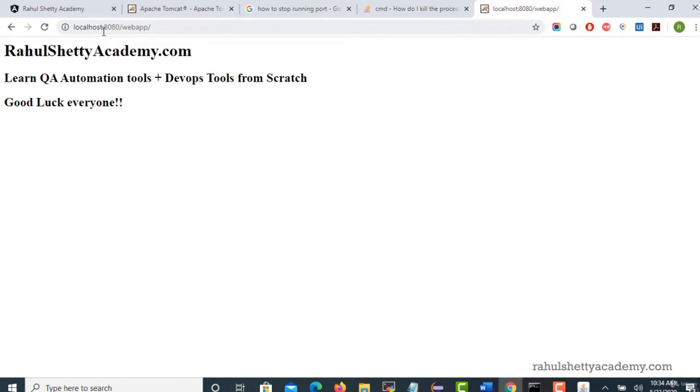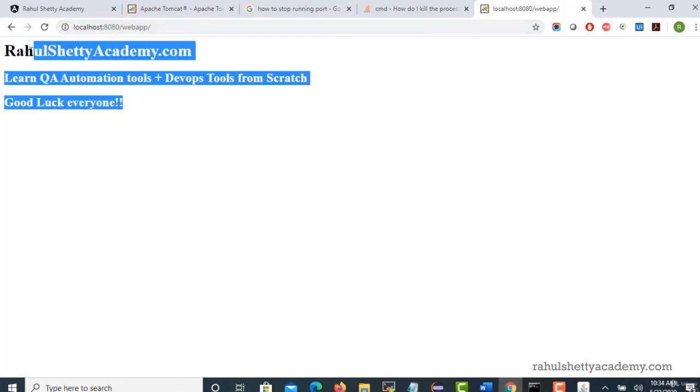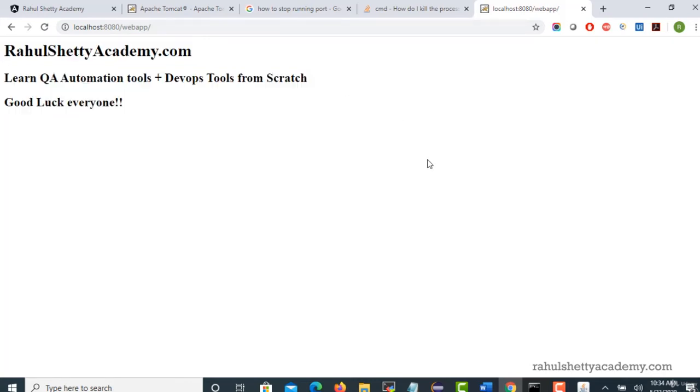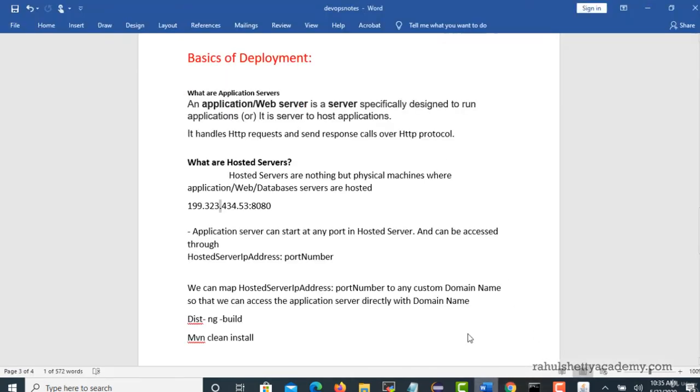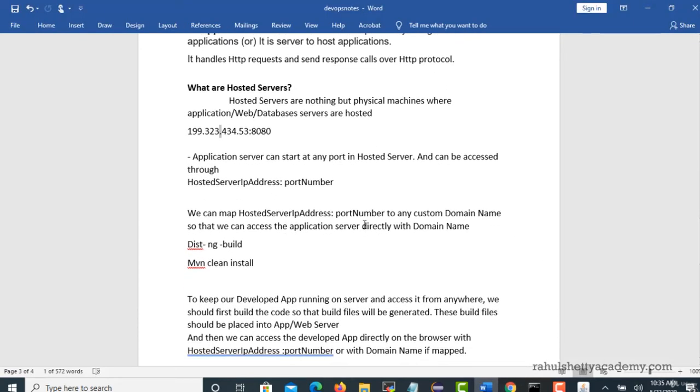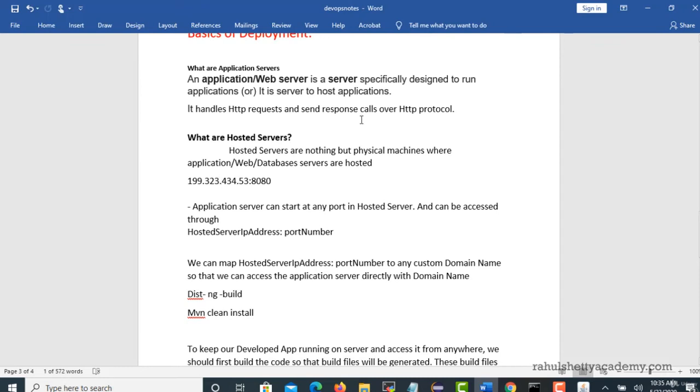If you want everyone to access it, just open the port, make the IP address public, and give this URL to everyone, so that people can hit this URL and see the application you have developed. This is how basic deployment happens: taking your build files and posting them on the application server. In this case, the hosted server is my machine and Tomcat is what we have used.